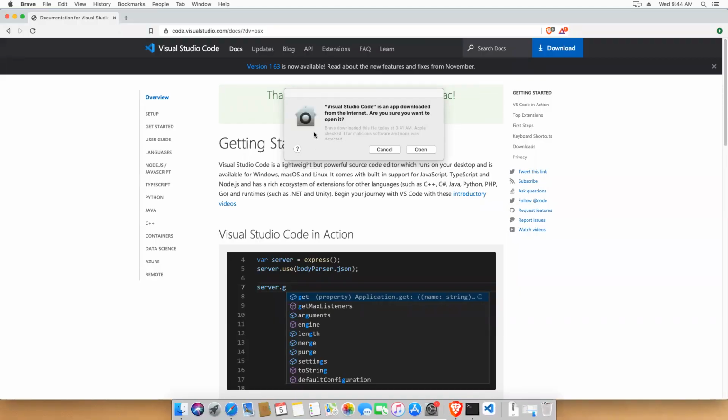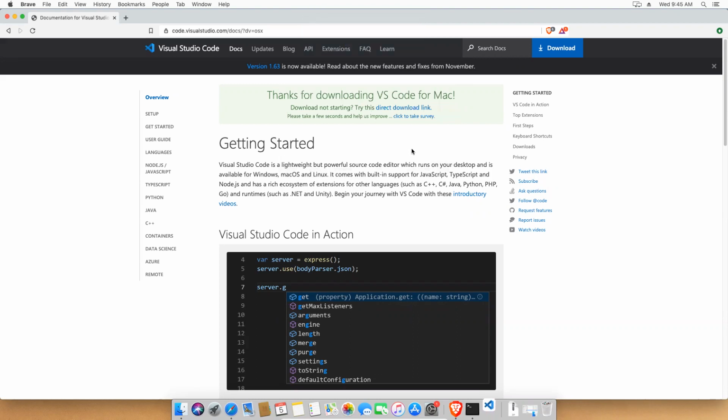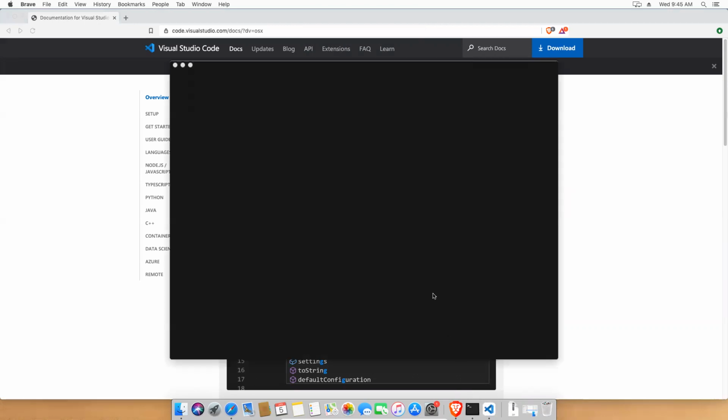So I canceled that and I opened it again. I just double click on the same thing again. Now it is asking me, this is downloaded from the internet, are you sure you want to open it? So open. I just closed and opened again. Now it is working, so now it will open. So just click on this.